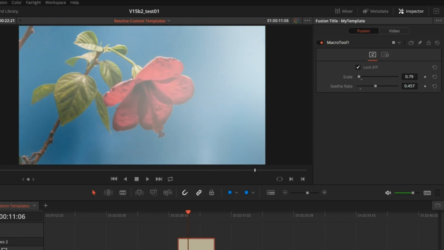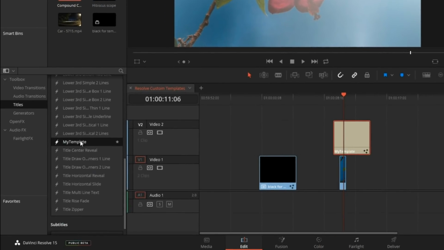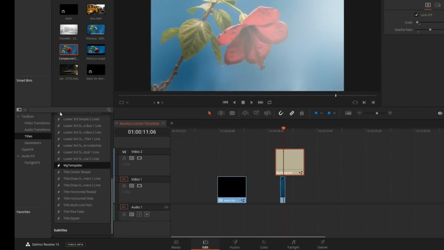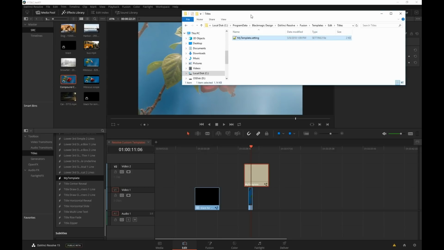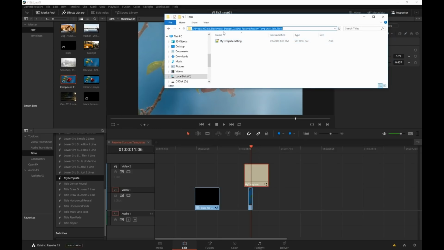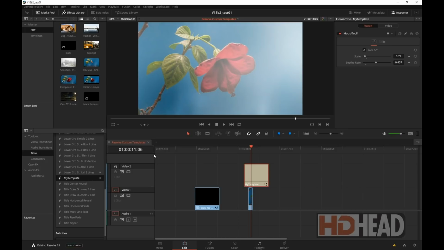And lastly, how do we remove these templates? Right-clicking doesn't really give you an option to delete. It appears that the only way to do that is by doing it on the OS level, finding the location where the template is saved and deleting it from here. So if I do this, hit delete, it's gone. However, it still appears in Resolve and it will be there until we restart. And that's it.